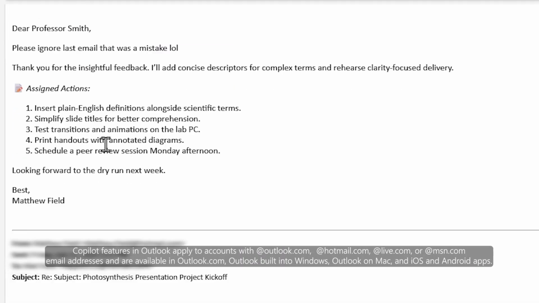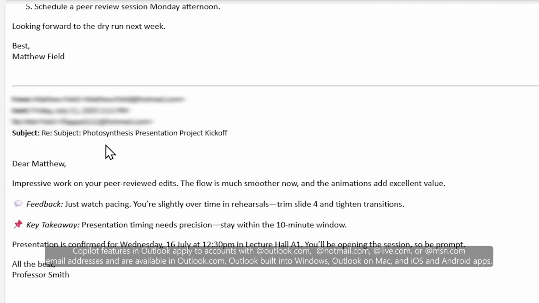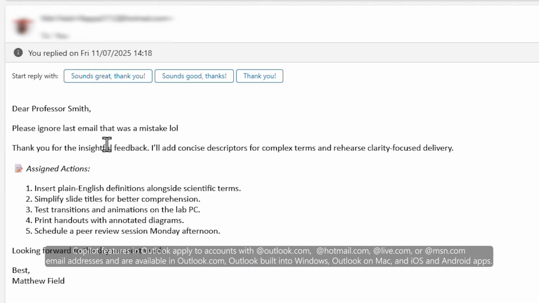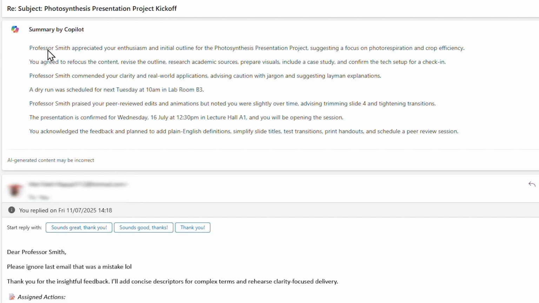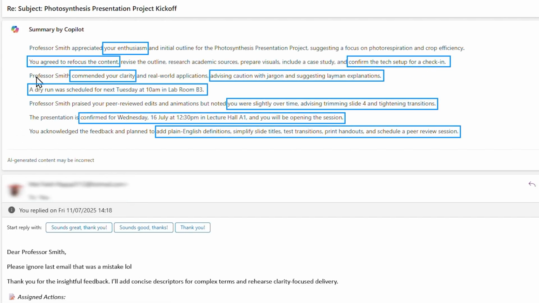If I get a long email chain, I don't need to scroll through every single reply. I can click the Copilot button at the top of Outlook, ask it to summarise, and in seconds it gives me the key points and the actions I actually need to take. It saves me from digging through 20 messages just to find that one useful line.